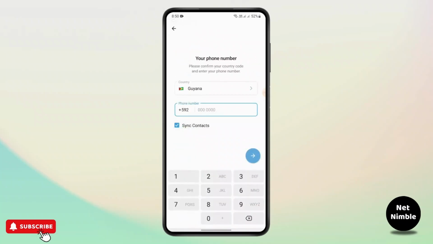After choosing your country, you're just gonna type in your phone number, confirm it, and you will be receiving a code on your phone number. Just enter it and you will be directly logged into your Telegram account on however many devices you're trying to log in. So that is how you log in to the same Telegram account on two devices by following the method.